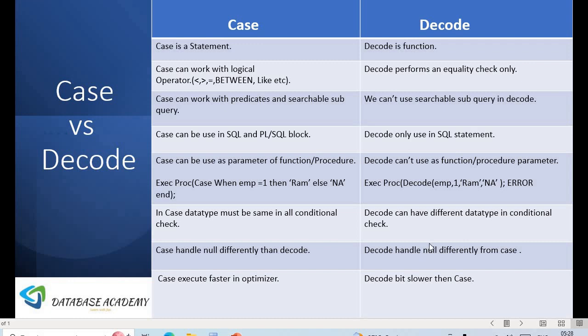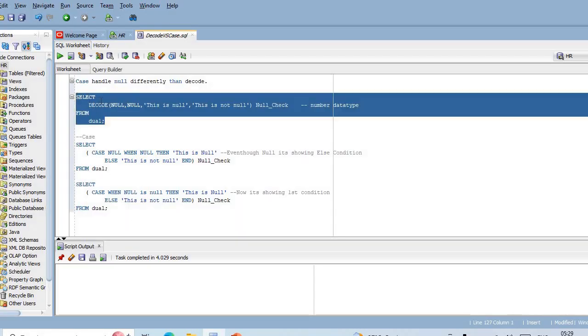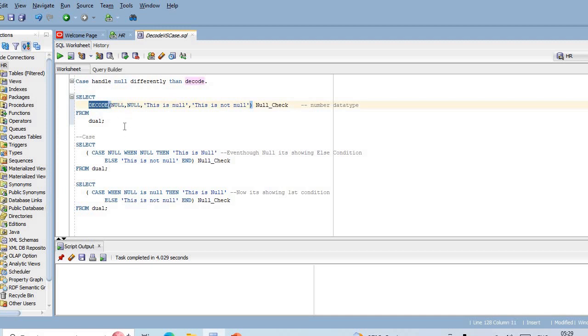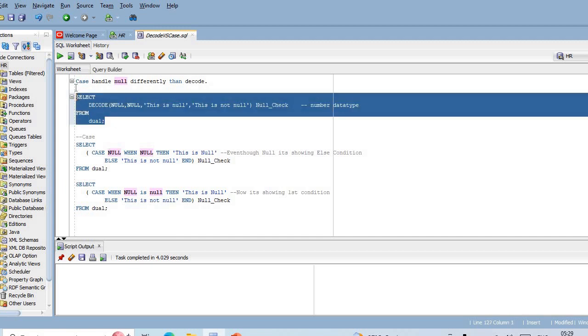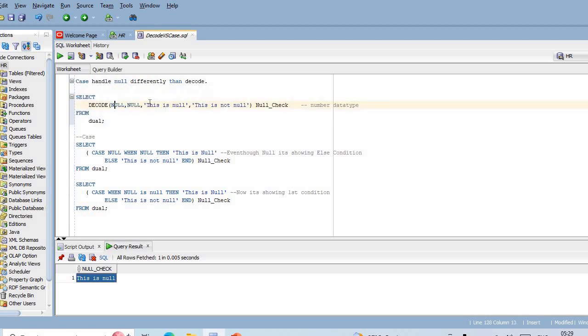Okay, now let's understand the next difference, that case handles null differently than decode. Let's understand. Here I have a select statement. Inside this I am using the decode function. The first condition is, if null is null, then print this is null. If null is not null, then print this is not null. Let's execute and we'll see what the output is. So this is null, which is the expected output.